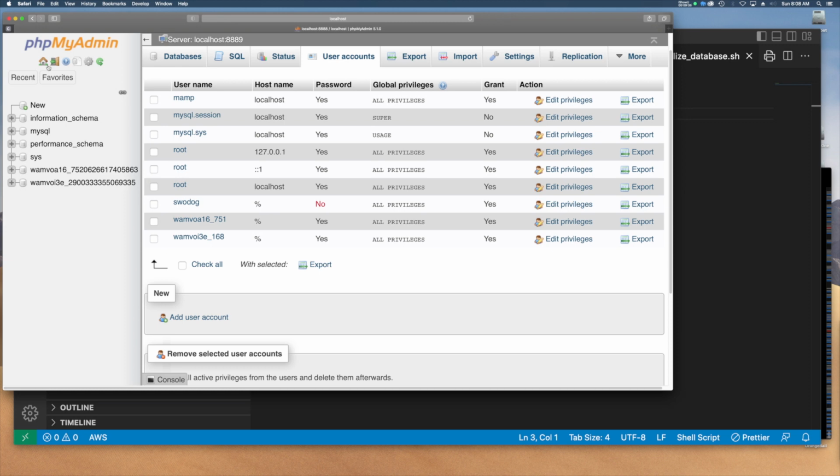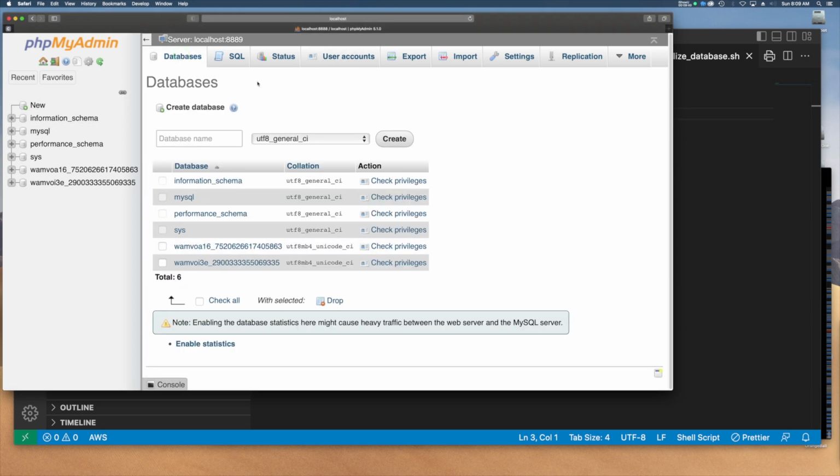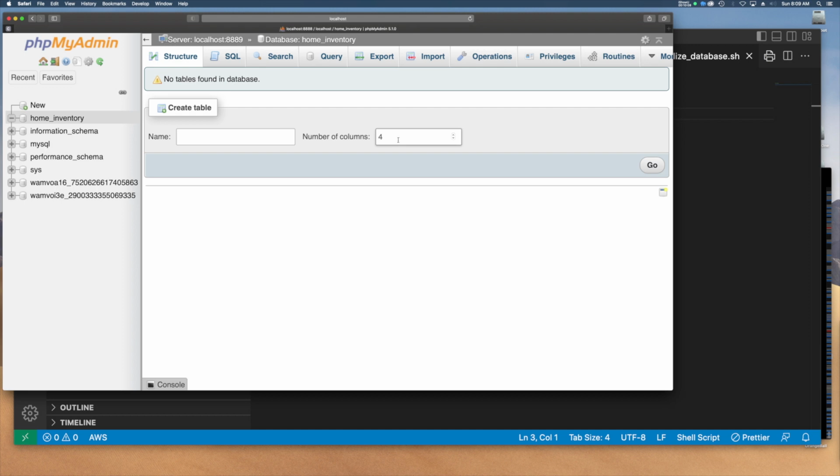So I'm going to create a database. Go up here and say create. We're on the databases top level. I want to create a new database. When you go to databases, you've got this little thing up here, create. Database name: home_inventory. Just leave that UTF-8 general CI and create. Now we have a database.